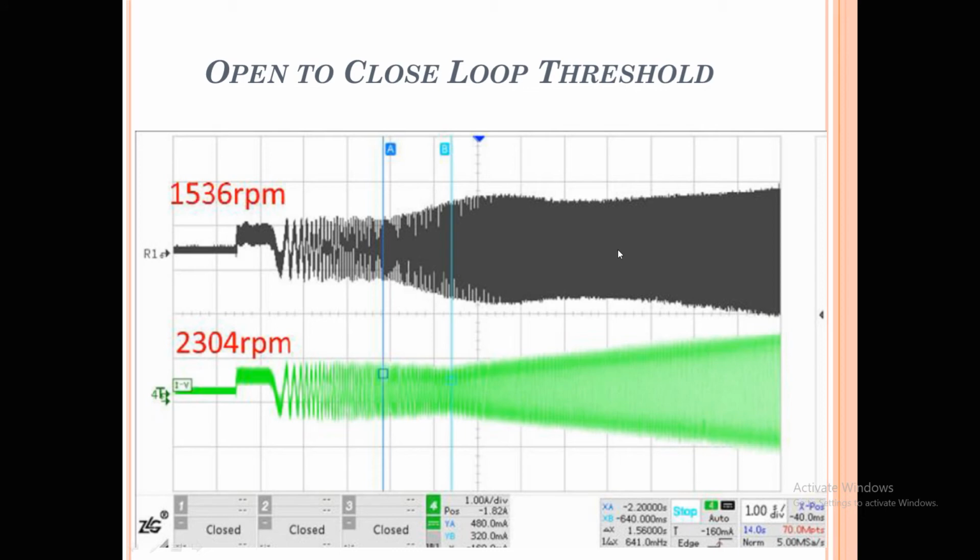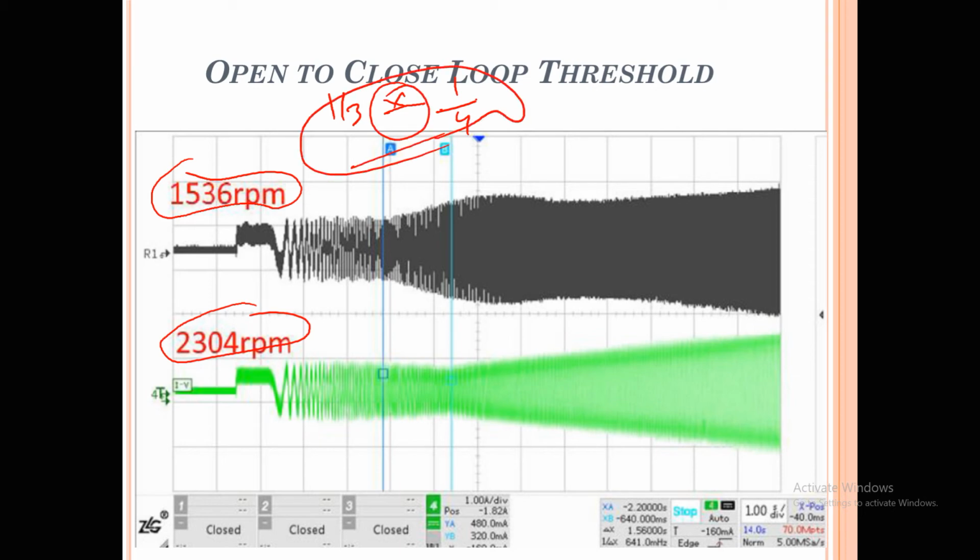So these are two different graphs that I have taken from manufacturers. If you select 1536 RPM, then you are going to get this type of graph. If you are switching from open loop to closed loop acceleration at some higher value, then it might be possible you are going to get this graph. So always prefer to follow the range of 1/3 to 1/4 of electrical speed between these two values. Always try to get the middle value of this, so your motor will operate perfectly.